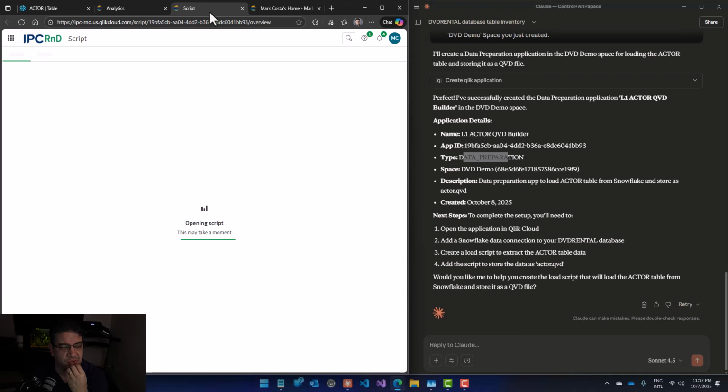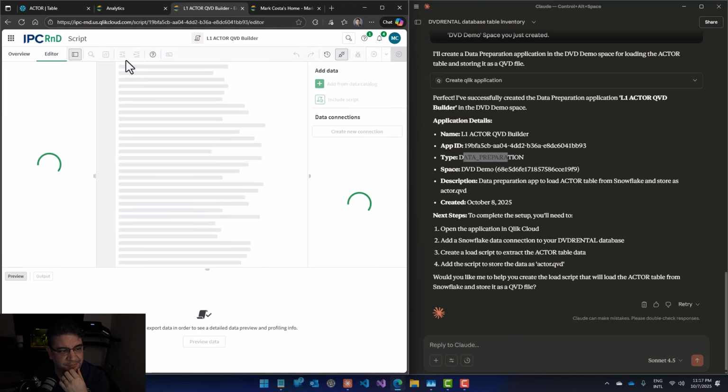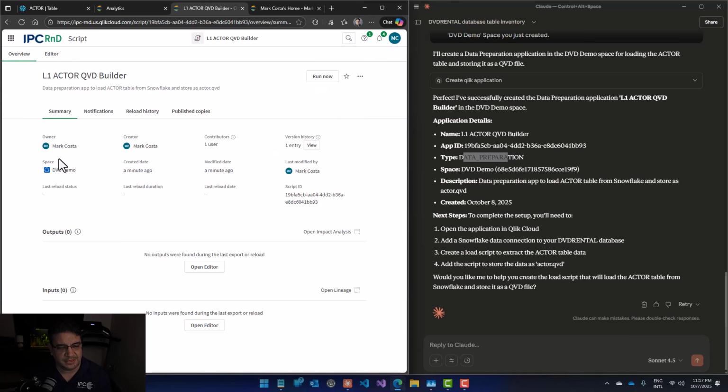Let's take a look. How is the code behind this load script? Okay. So I'm checking here the load script. Okay. It's not creating anything. So interesting. So it did not add a load script or anything like that. Okay. So maybe I should be more specific.